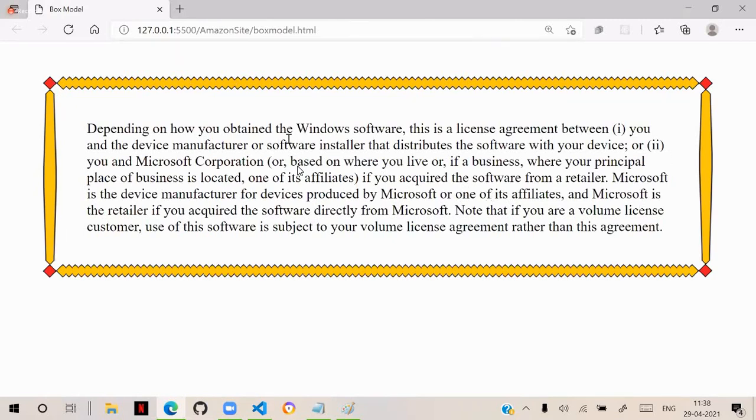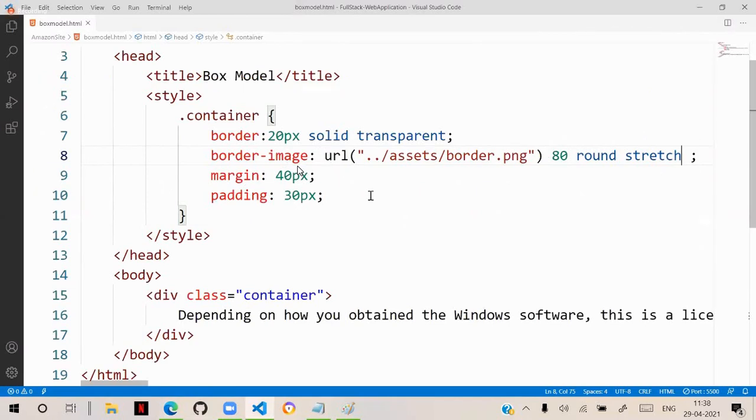This is a border image actually. We need to use the combinations for the border image. So border image we can apply in different ways. That is technically when you are applying a border for your content. So you can display in these styles.